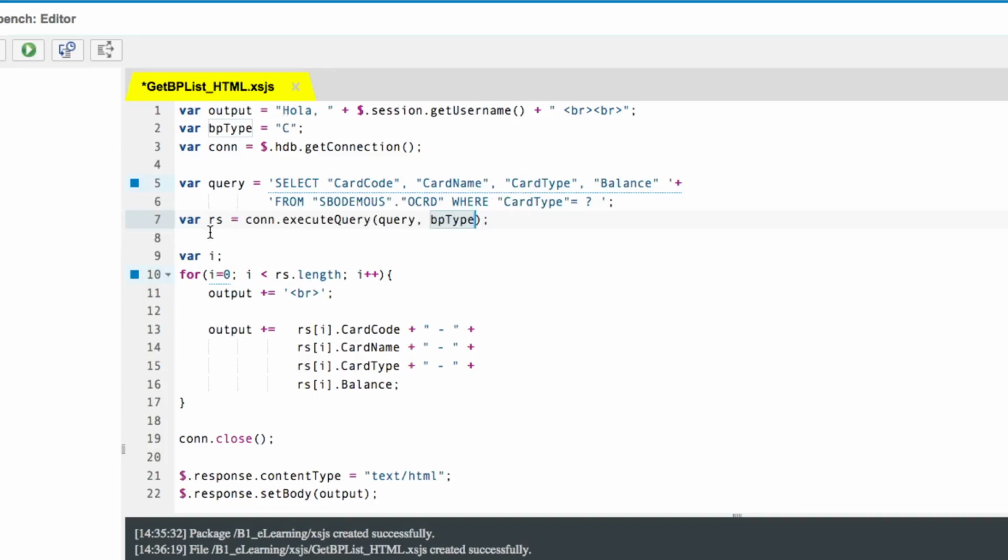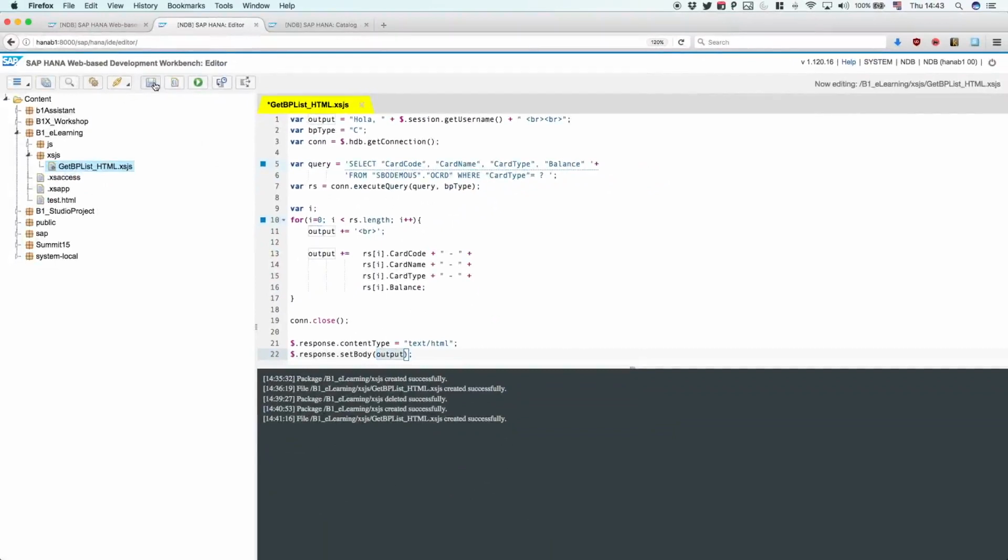This will generate a result, and this is what we are doing here on line number 10. We are iterating on top of that result array, retrieving all the lines of these results and concatenating this in our output variable. So what we are doing here is creating an HTML code inside the output variable. At the end, we close the connection, we set the content type to the client side, and of course, we set the body of our response. So let's just save this and see how it goes.